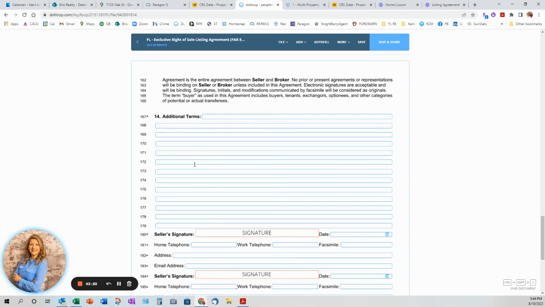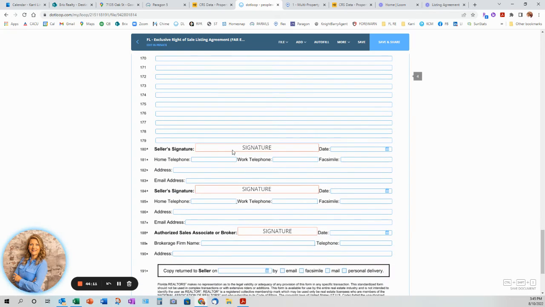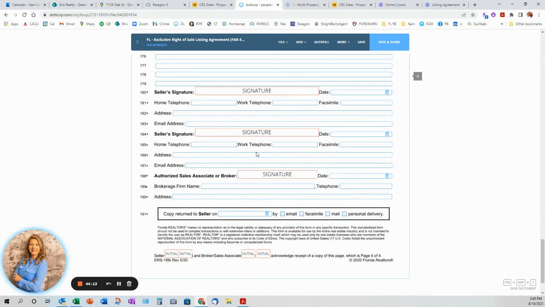If the seller tells you to do anything else, like I don't want this to go in the MLS for a week because I need to do blah, blah, blah, then you would put seller instructs broker to, and whatever it is, okay? But again, just be really clear and succinct in what you're putting here so that there's no confusion. And then you have everybody sign it.